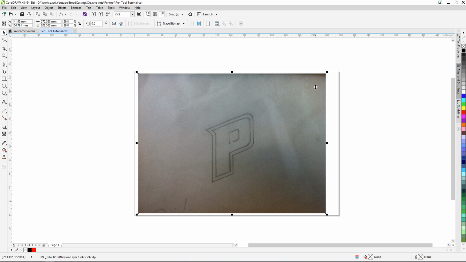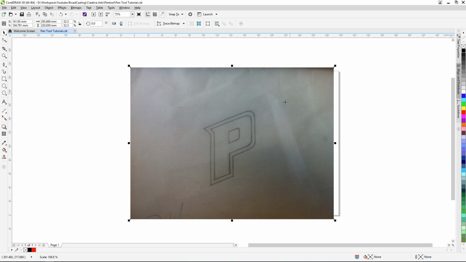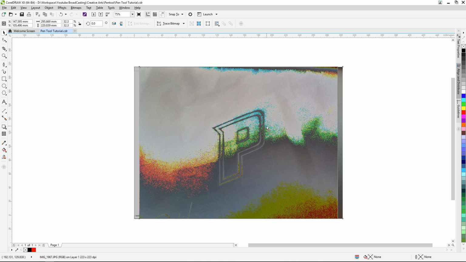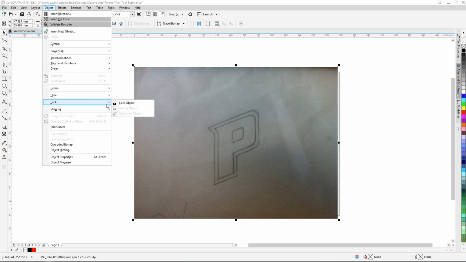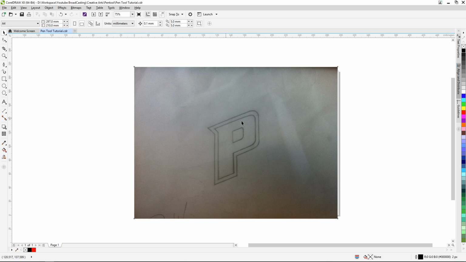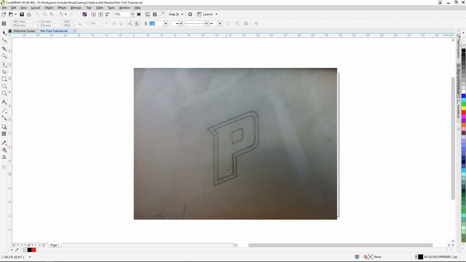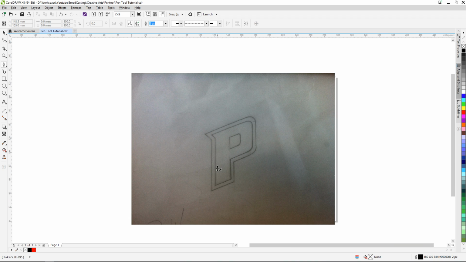So the first thing that you want to do is to place your drawing perfectly where you want it, just like that, and go to Object, and then lock this drawing so that it won't move around when we are playing around with things here. So we'll go ahead again now and select the pen tool, and then we'll just try and use all that we have learned so far to try and draw this logo.